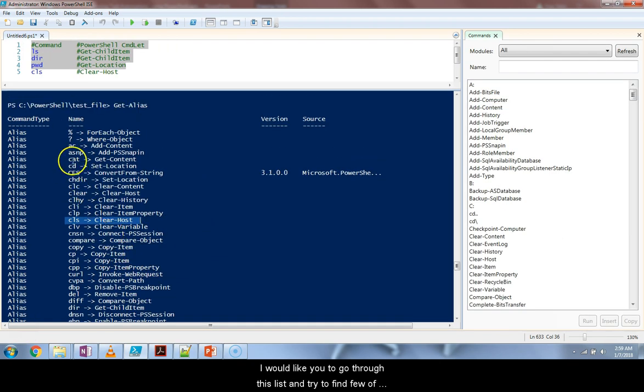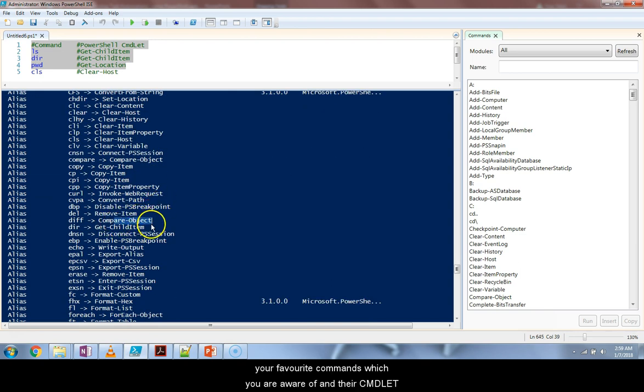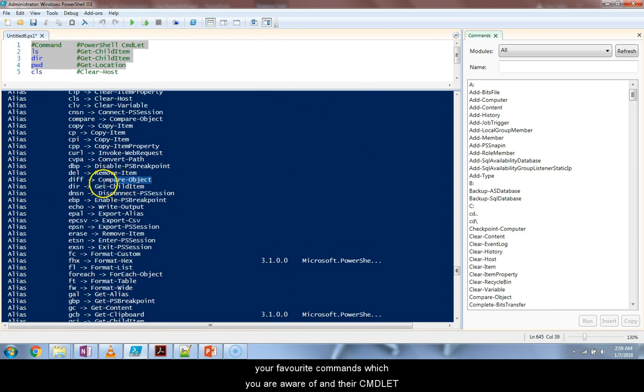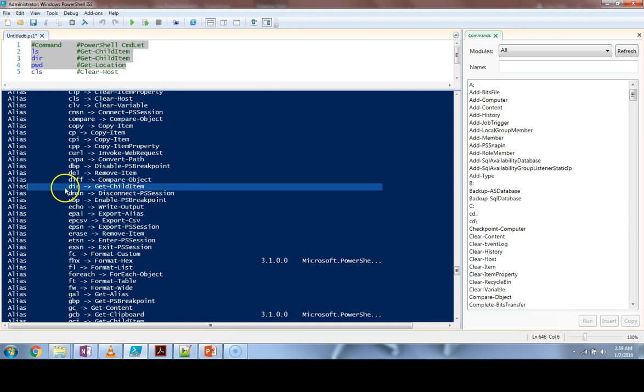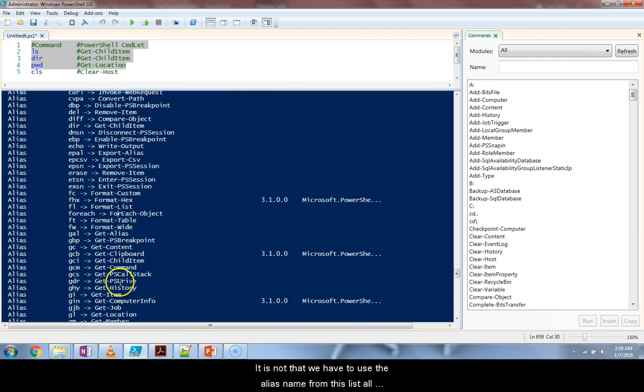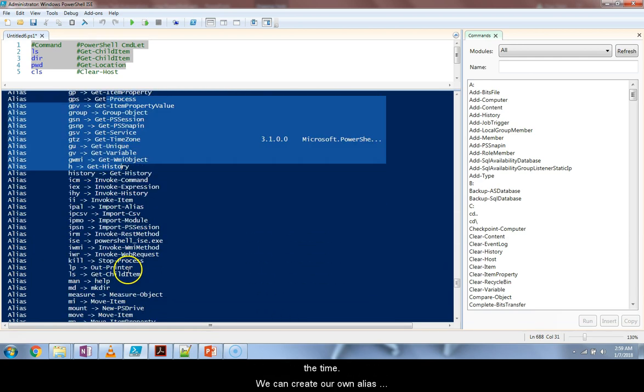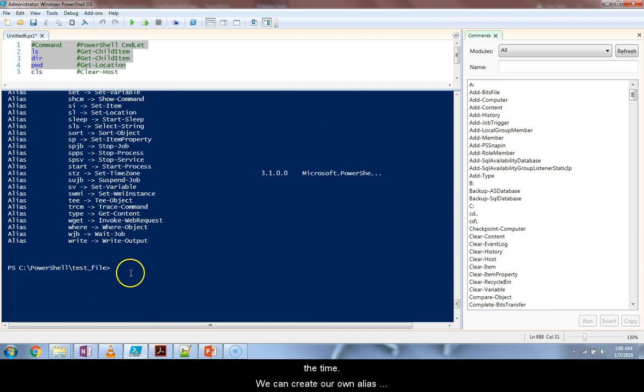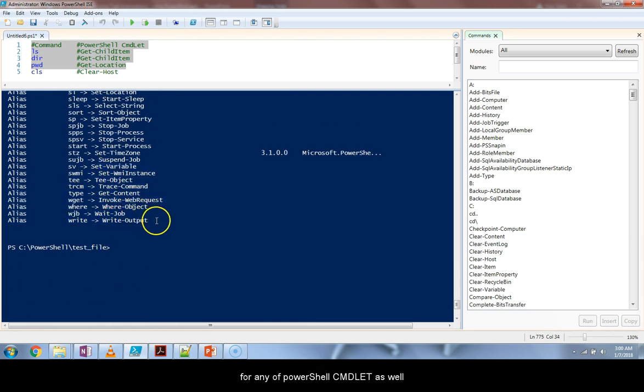I would like you to go through this list and try to find a few of your favorite commands which you are aware of and their cmdlets. It is not that we have to use the alias name from this list all the time. We can create our own alias for any PowerShell cmdlet as well.